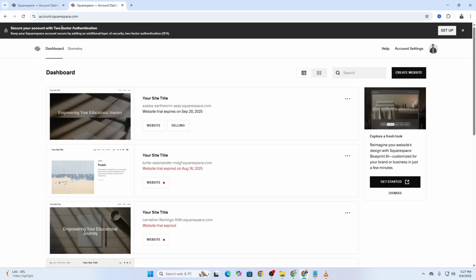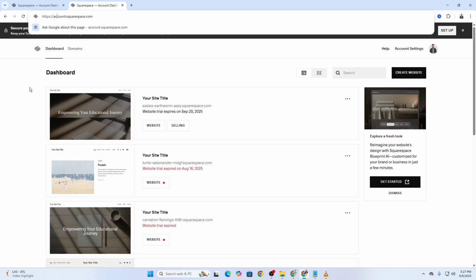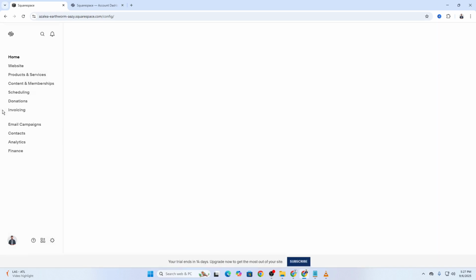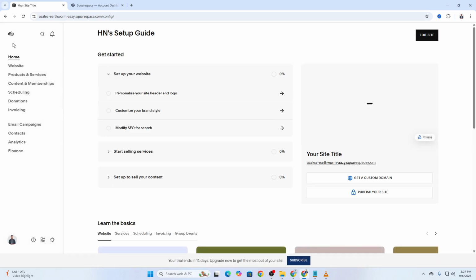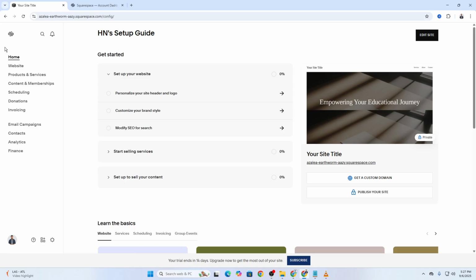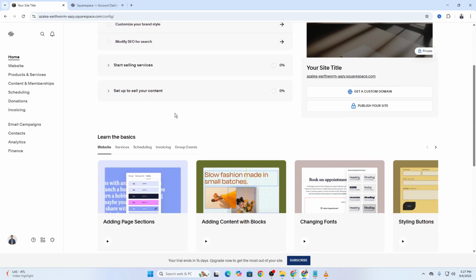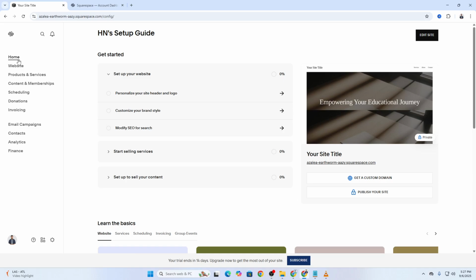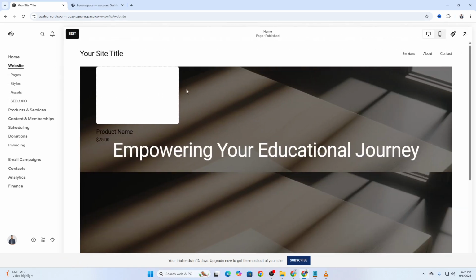First, log into your Squarespace account. Head over to the Squarespace website and click the Login button. This will bring you to your account dashboard. If you prefer convenience, you can also use the Continue with Google option for a faster sign-in, as long as your Google account is linked. Once you're logged in, select the specific website you want to work on. This will take you to your site's dashboard where all your customization tools are located.